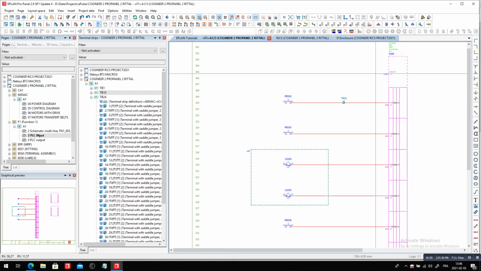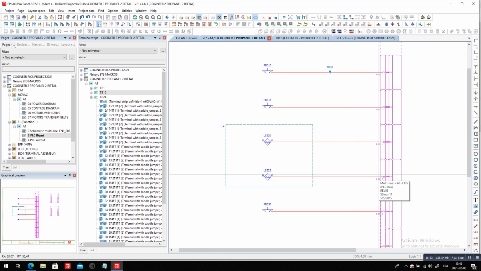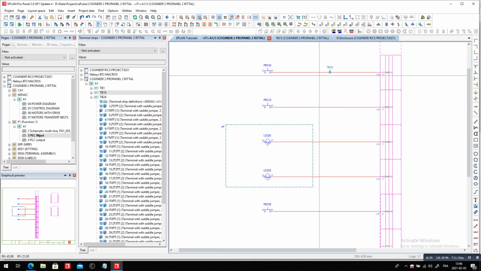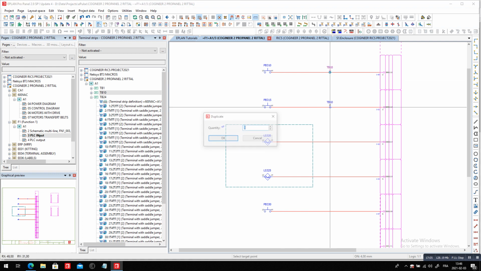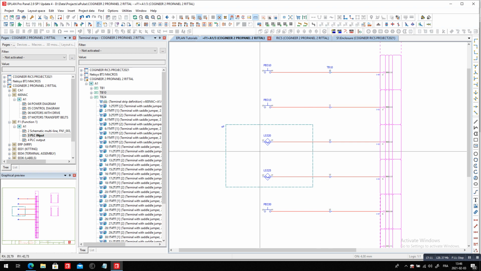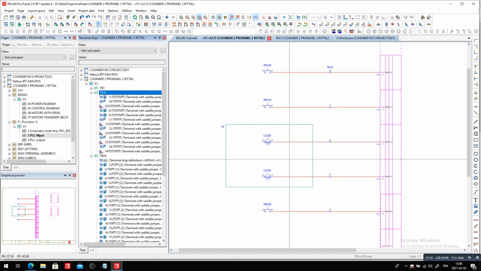What's maybe more important is, if I have a few of those, I'm going to copy and paste them. So I can take this copy, Control C, or I can also duplicate, and I can just go here and say I need 1, 2, 3, 4, 5, and here are my terminals. I just added more terminals to my TB10.